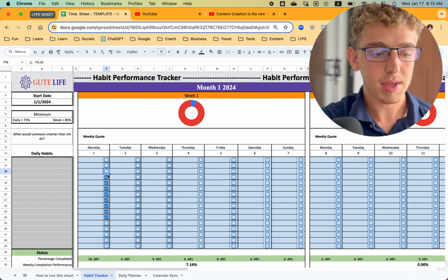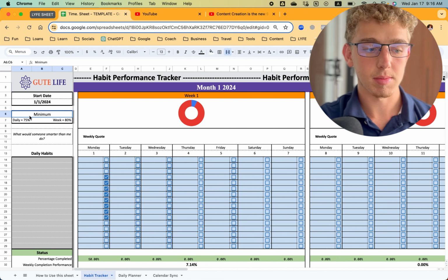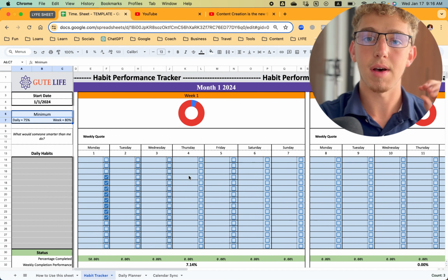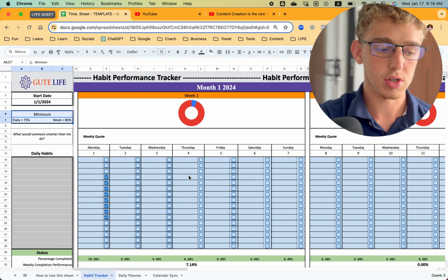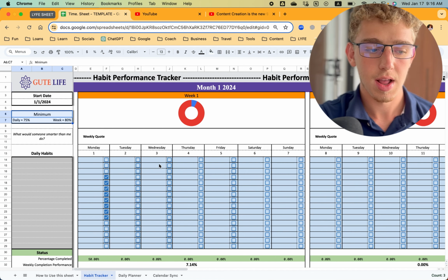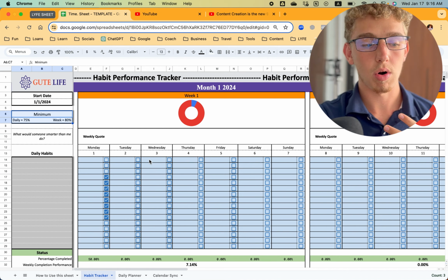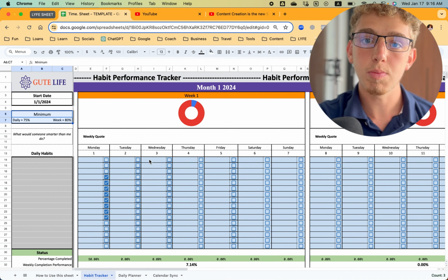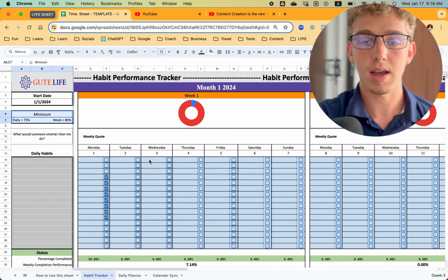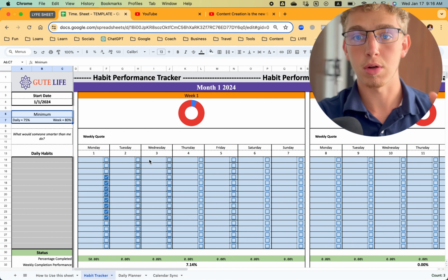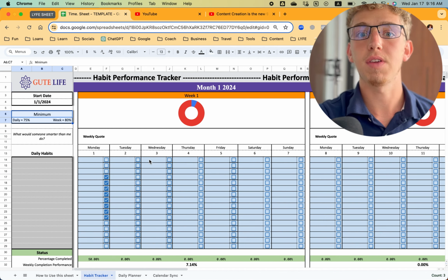Now what that means is basically for the minimum side of things, we want to have a minimum win percentage, a minimum completion percentage, that I can still feel like today was a win or this week was a win. And it's super important to recognize that you are still progressing even when it doesn't feel like it.